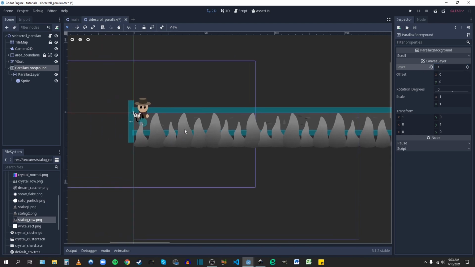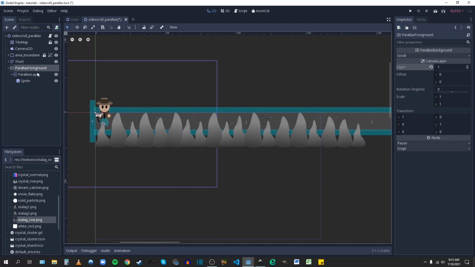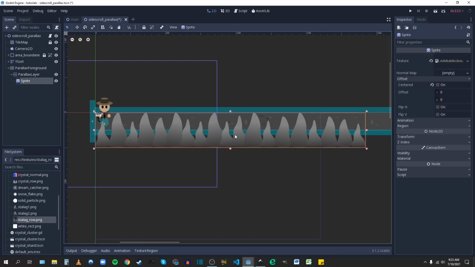But that will ensure that the effect is happening in front of whatever is on the 0 or negative integer layers. So you don't have to set that for each thing. You can set the layer for the parallax, in this case the foreground node itself, and then everything that's a child will be affected. So we got our parallax layer, we got our sprite.